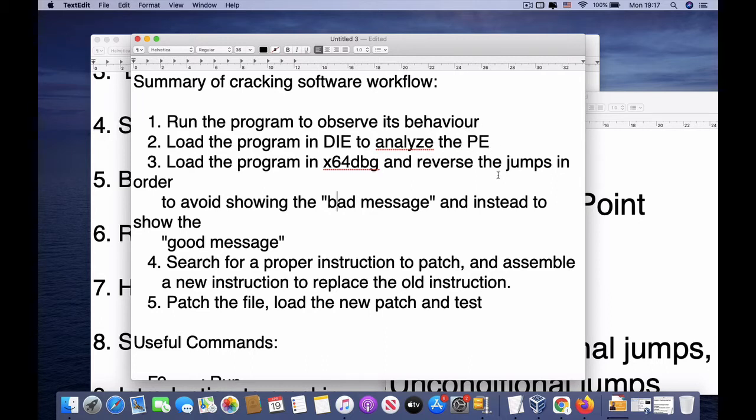That's the image base and the entry point. That's what we mean by the PE: looking at the software's base address and its entry point and matching them together to get the actual entry point. Then you load that into x64dbg and reverse the jumps in order to avoid showing a bad message and show a good message instead, and search for a proper instruction to patch and assemble a new instruction to replace the old instruction.